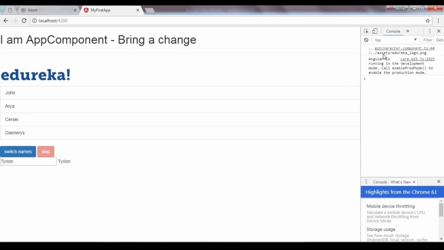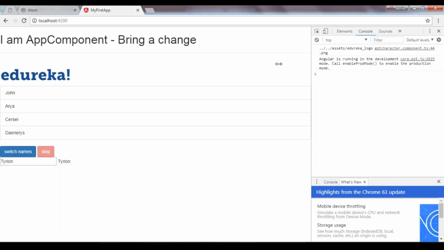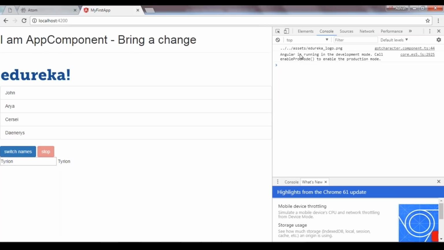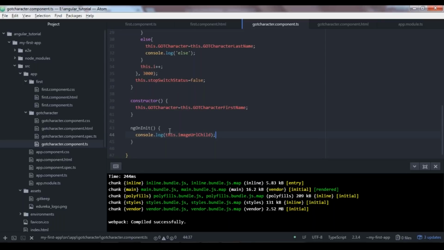Now if you see the console, as you can see, we are having this path being transferred to my child component, that is GOT character component. The path is //asset/edureka_logo.png. So now you have understood this constructor, and this ngOnInit method gets initialized in the first place whenever your component gets instantiated. And you have also understood how to use property binding for passing data from your parent component to your child component.